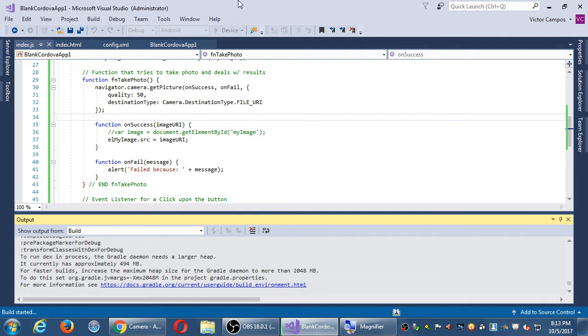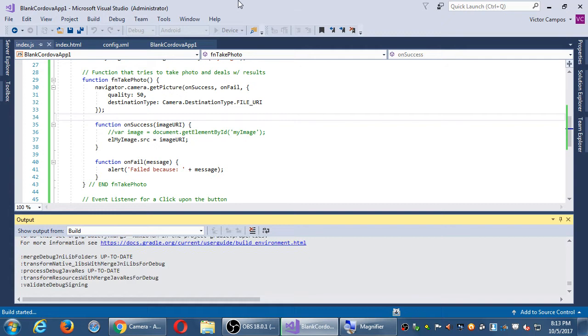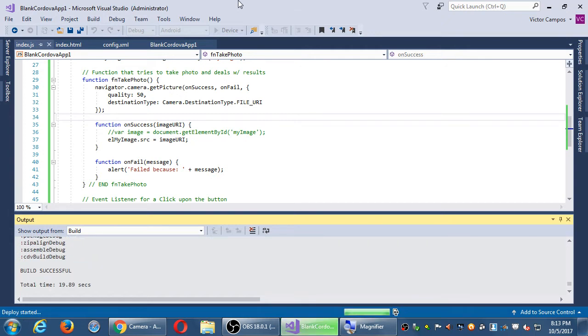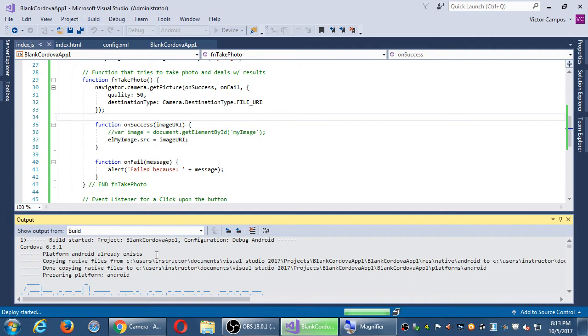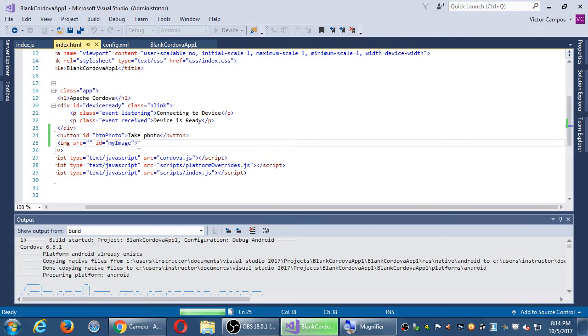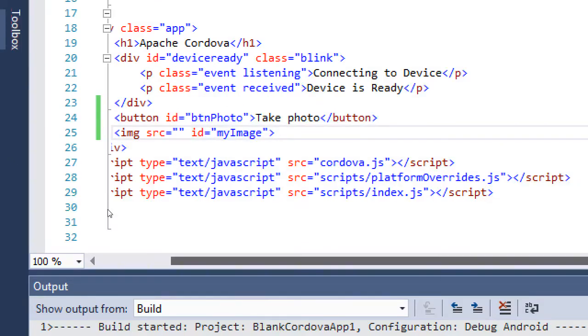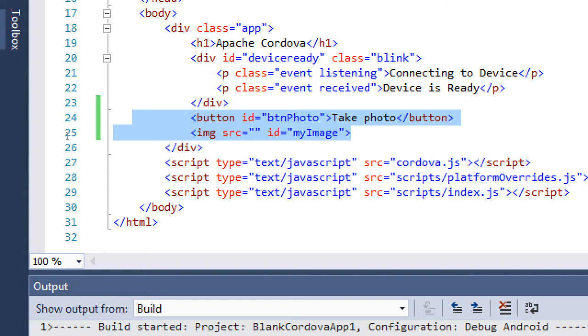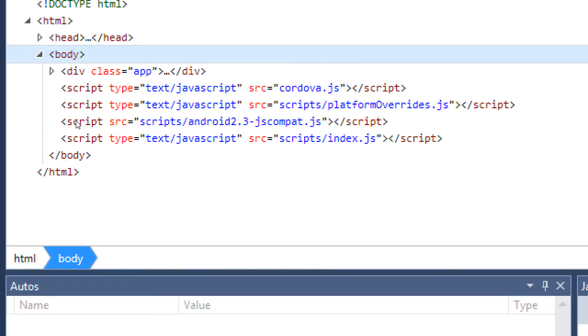This time, because I've added the new plugin of camera and new code, it might be slightly slower compile time than my last time, but then subsequent times will be faster again, because I've added new code to the project that has to compile, and further times it's ready to. Yes, the HTML file right over here. Those two lines.